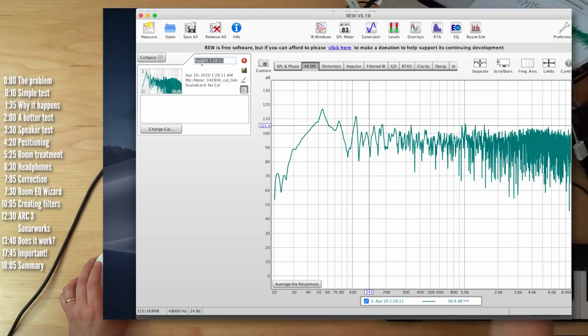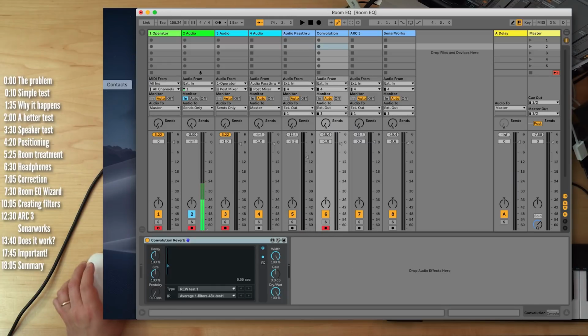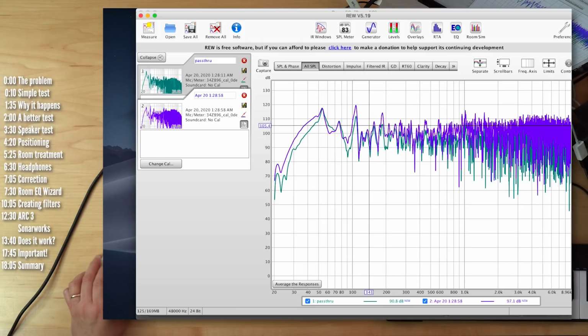So let's call this pass-through. Let's do it again for the convolution plugin. This is an export from Room EQ Wizard. Let's measure this. Now this is quite a lot to look at.